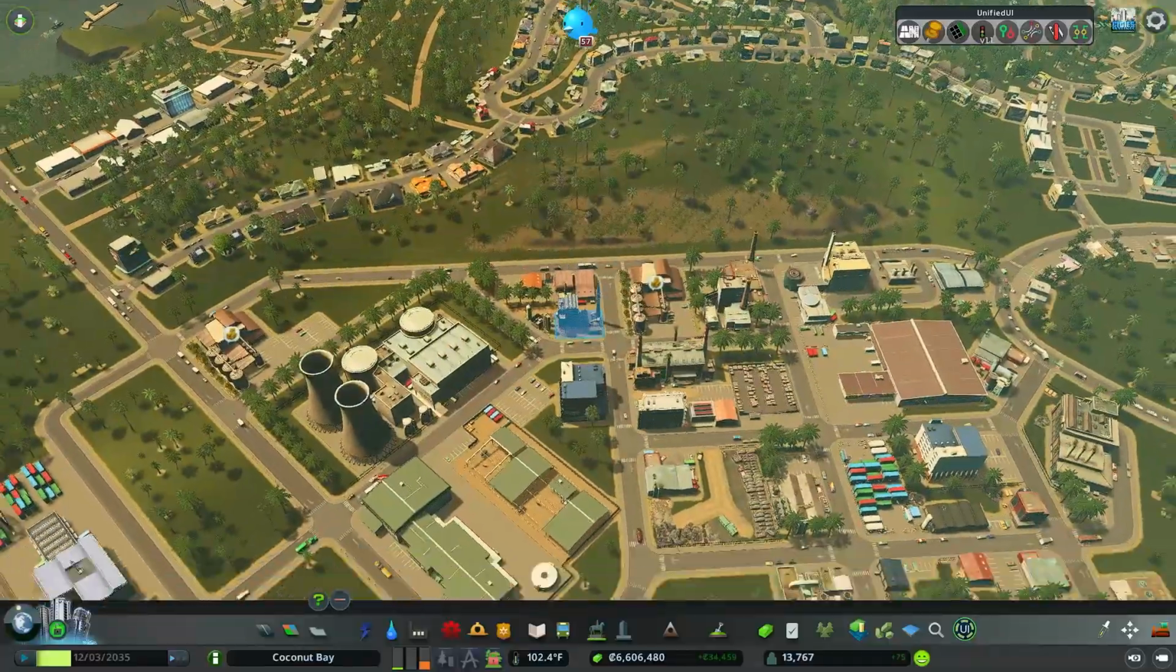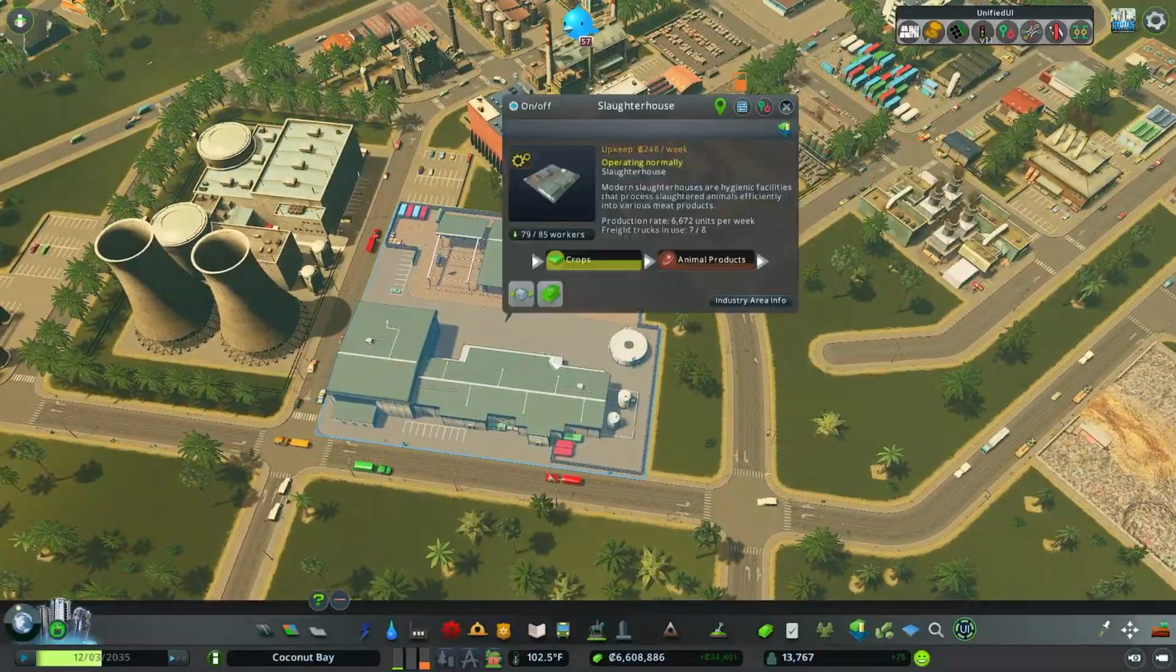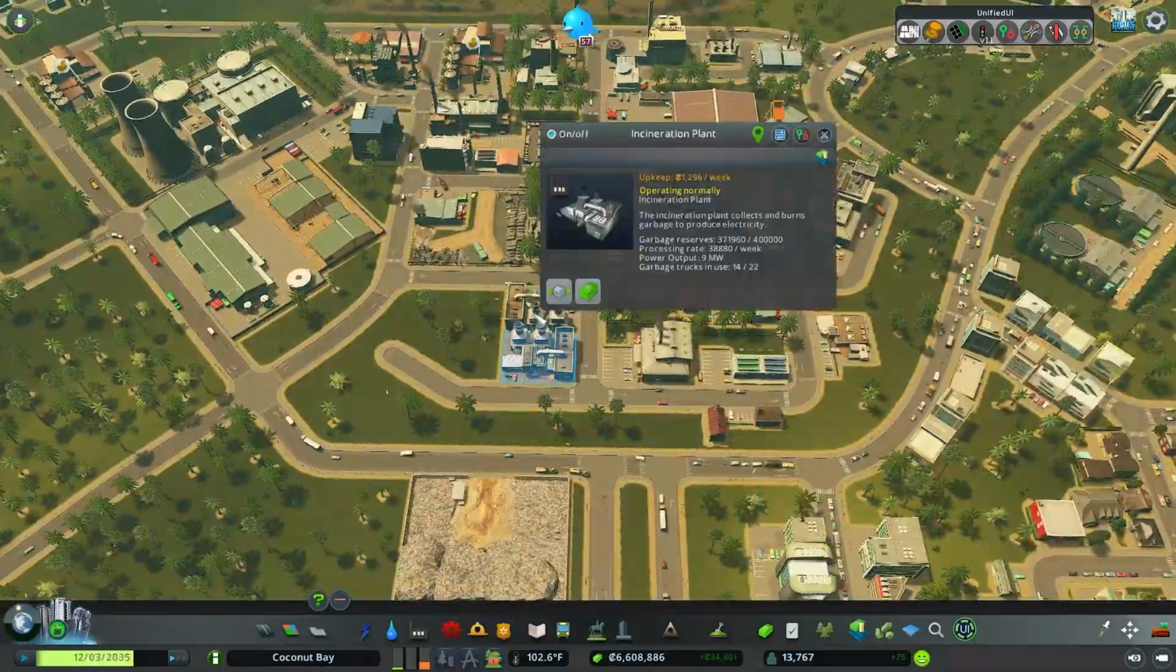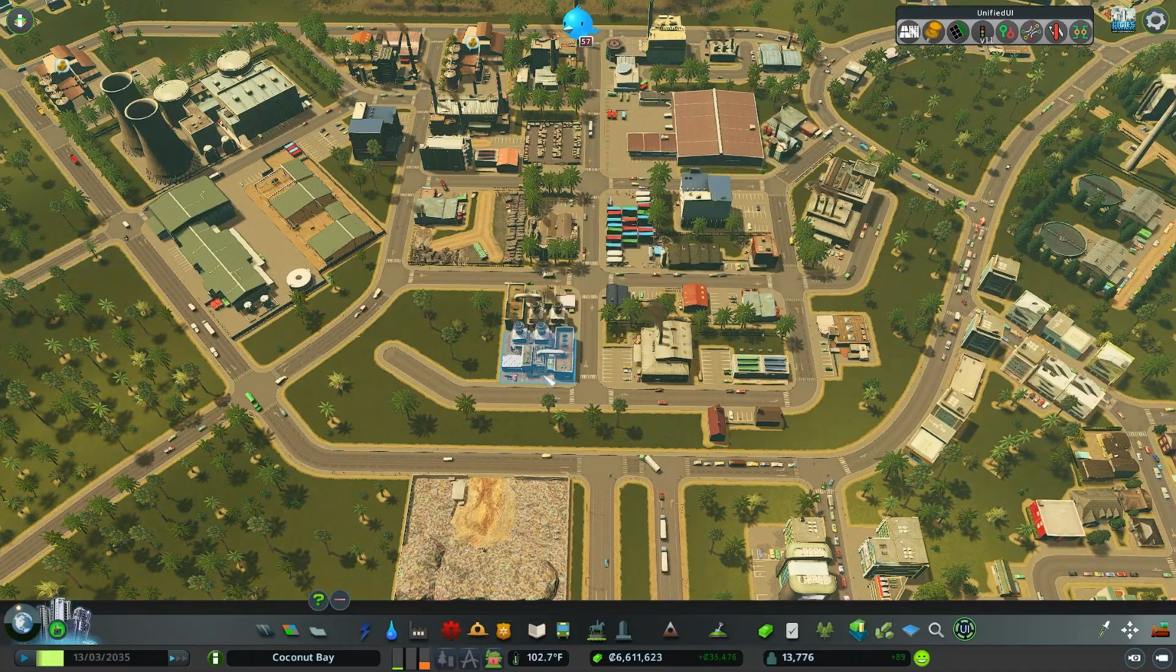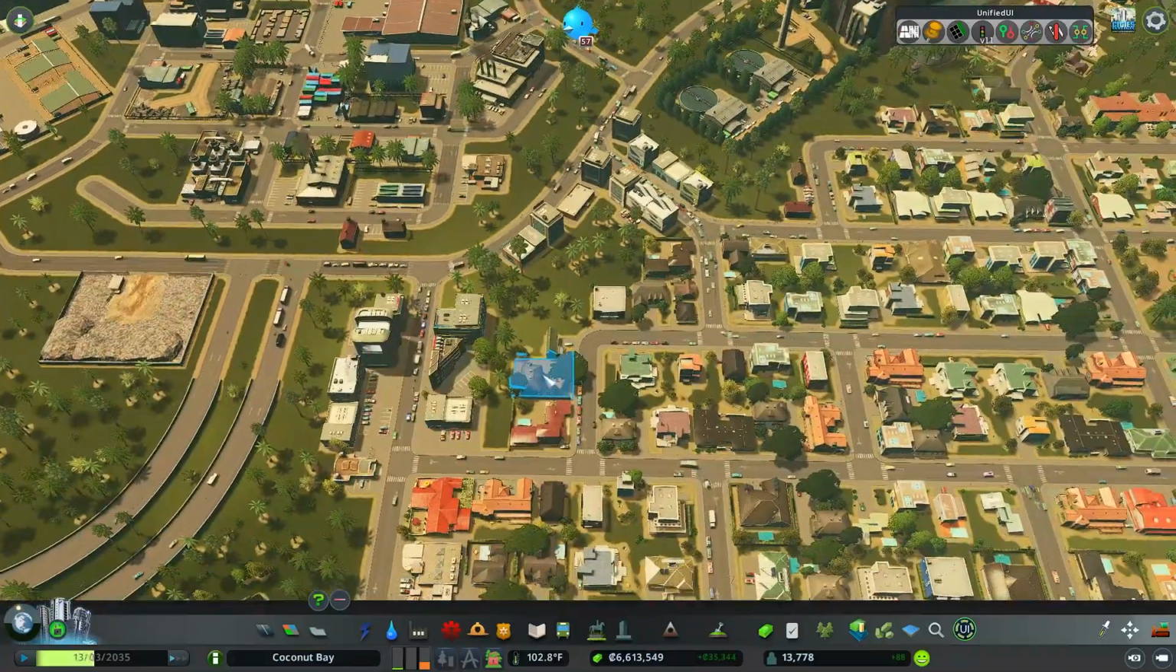Let's check our waste treatment facilities. What is this guy? That's a slaughterhouse. We're good there. So, I mean, our incineration plant is doing okay.